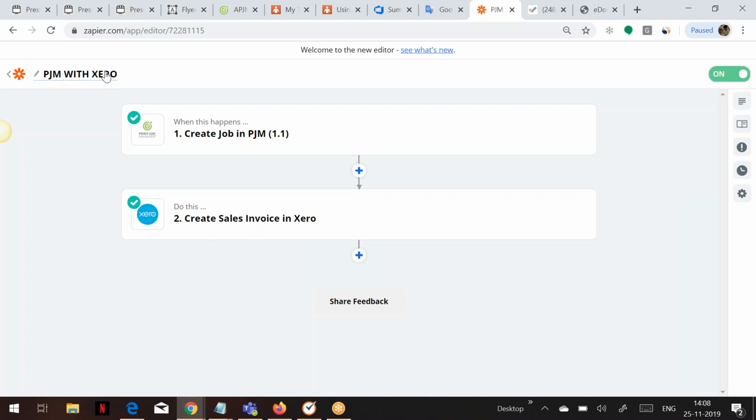But for now, we would need to know how, for example, if you create a job in Print Job Manager, an invoice will automatically be created in Xero. So let me start the process.